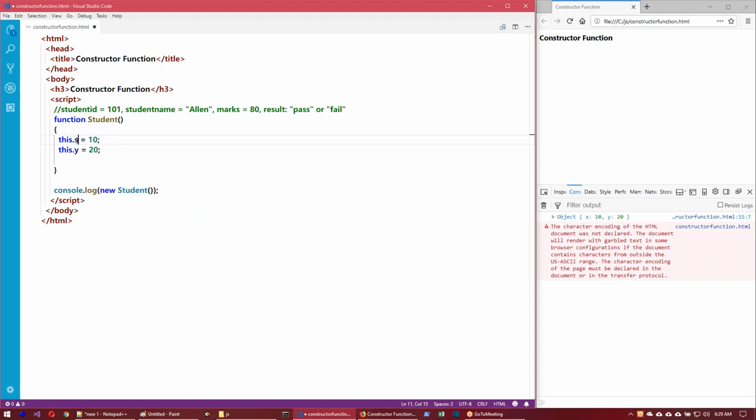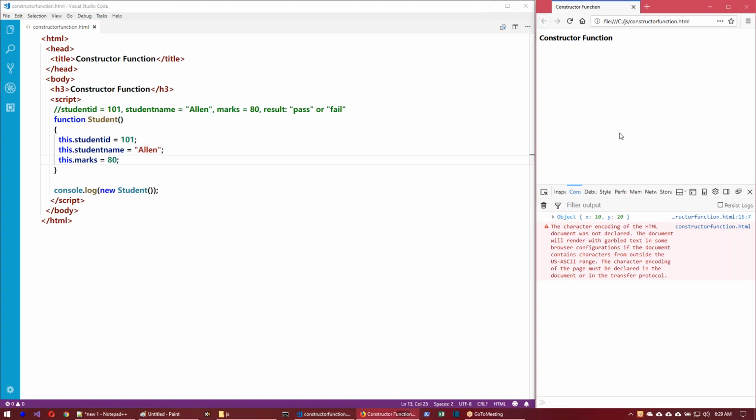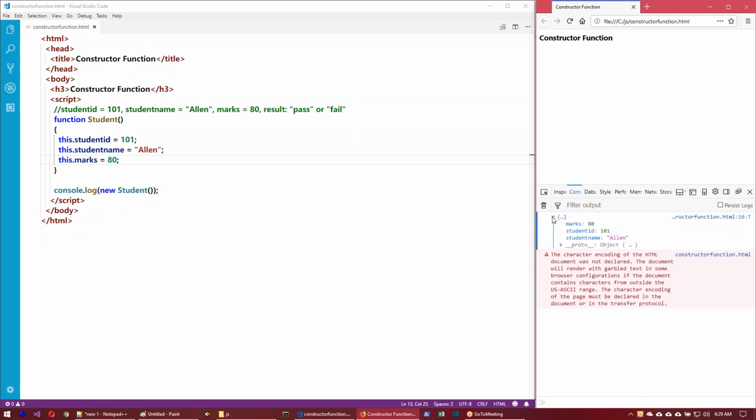Just like x and y, I'm going to give studentID equal to something, studentName, and marks. Now we can see the same object. It has created one object with the student ID, student name and marks. Now we can also see it line by line if you click on this arrow button.